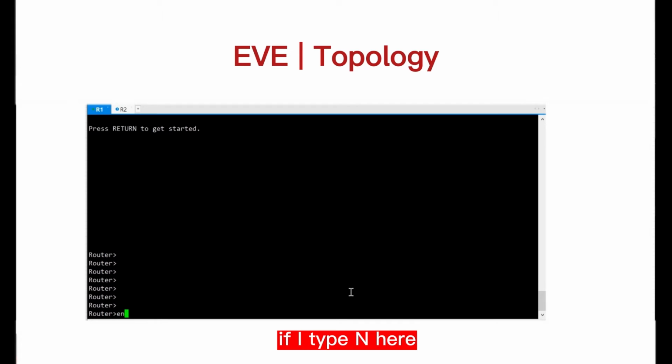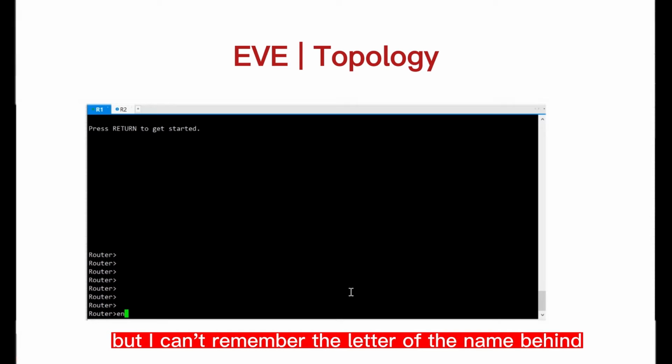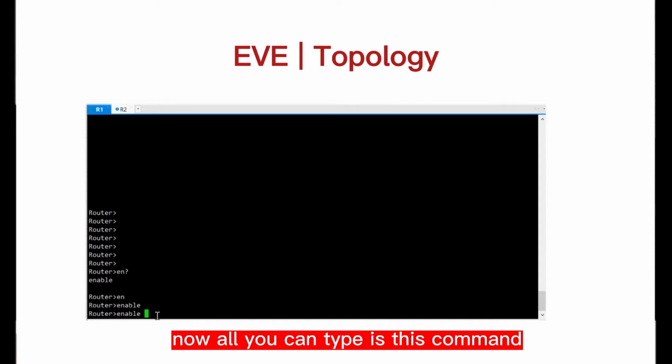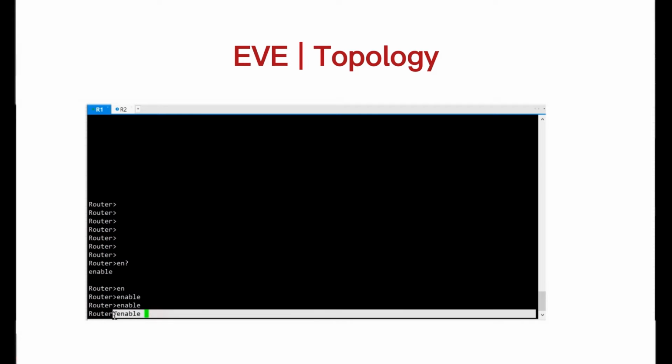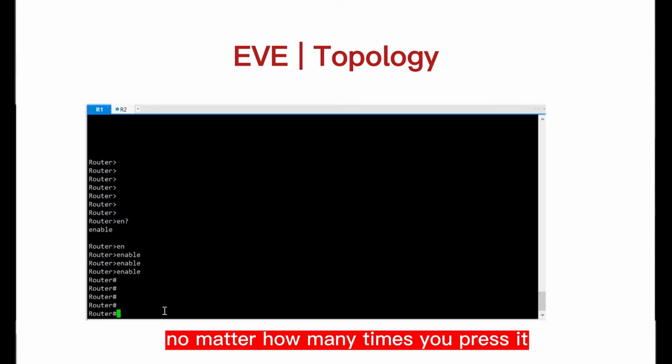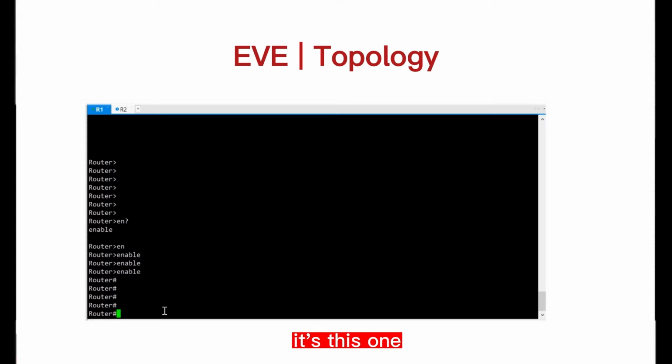If I type N here and want to finish typing, but I can't remember the letters of the name behind, I can put a question mark here. It will prompt you here. Now all you can type is this command, enable. So I can press tab here. No matter how many times you press it, it's this one. It completes it for me.